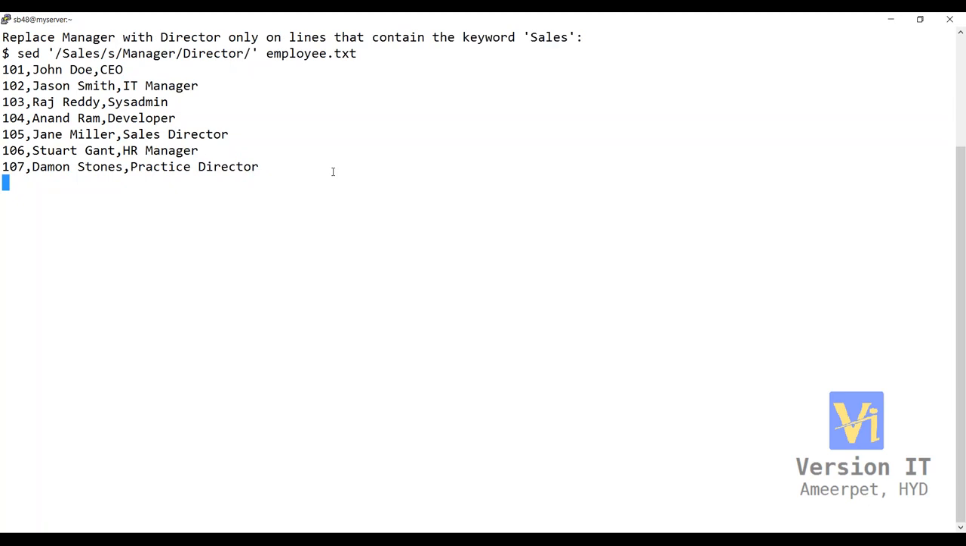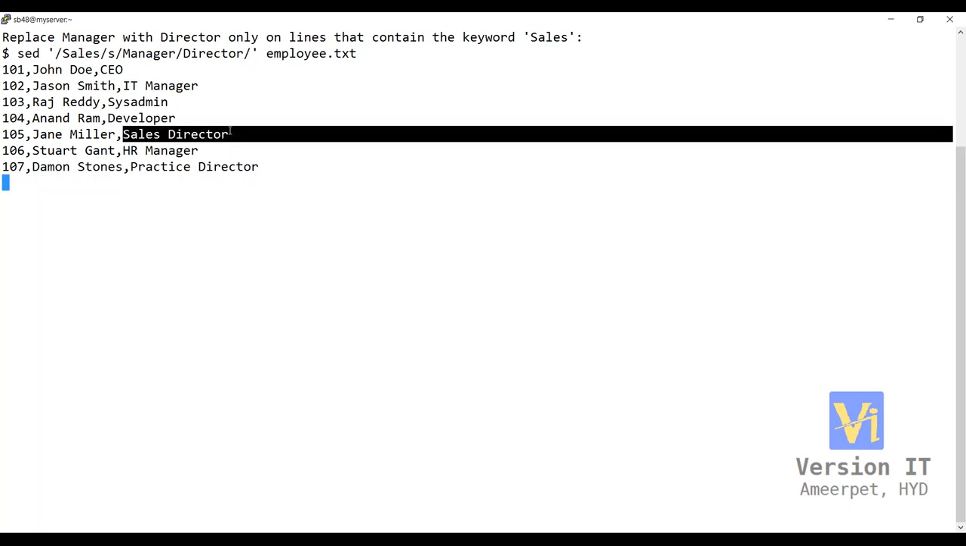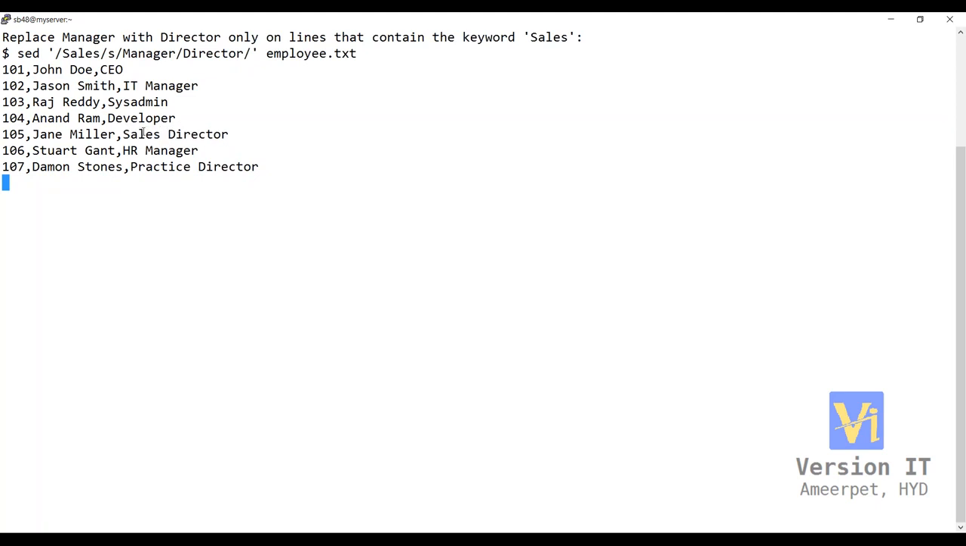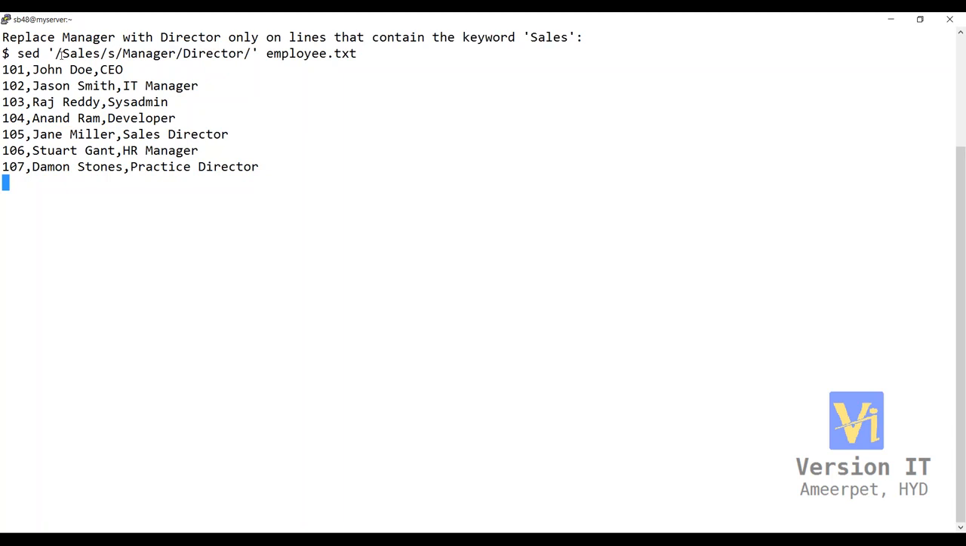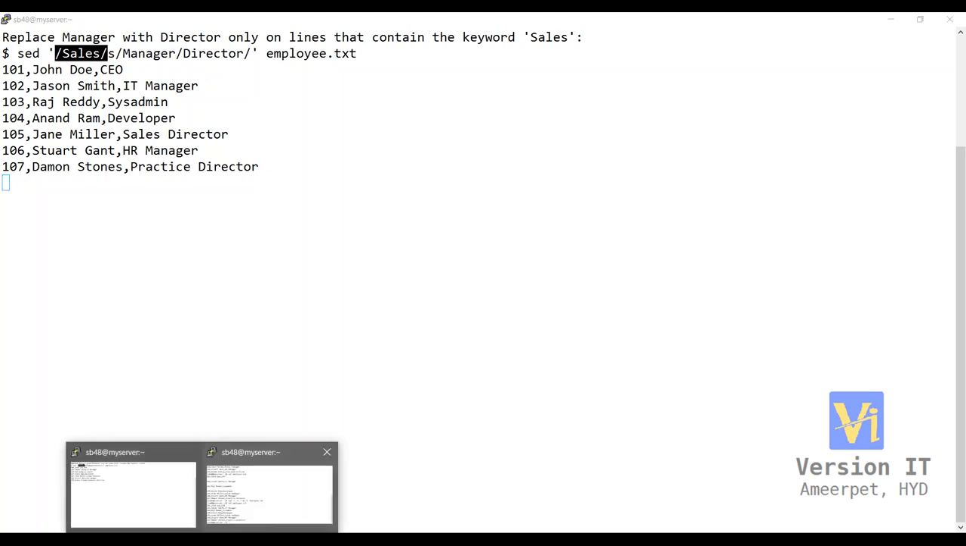Okay, so this is not a good scenario. Why? Because I don't want to make all the managers directors. I want to search for the word sales, and if sales is there, I want to make only sales manager into sales director. So I'll search for the word sales, and if the word is there, in that particular line search for manager and replace with director. Other managers are still managers, whereas only sales manager has become sales director. So this is the thing you are asking, Uday. Let me demonstrate that.